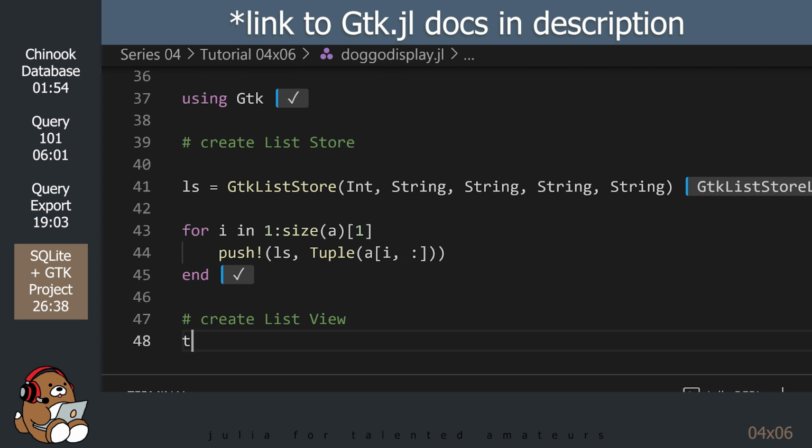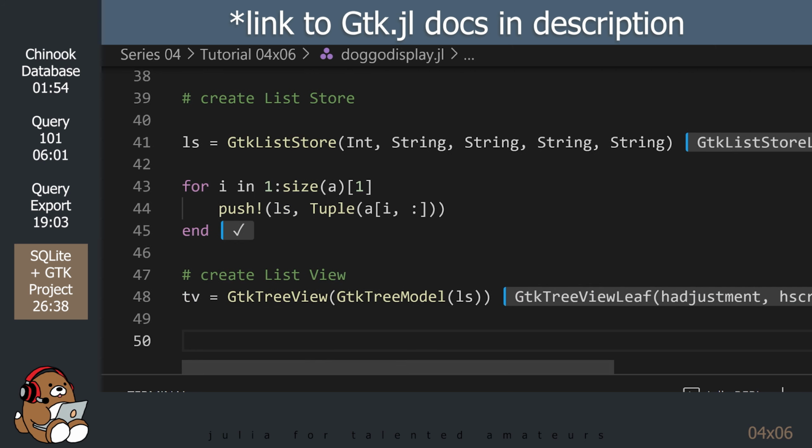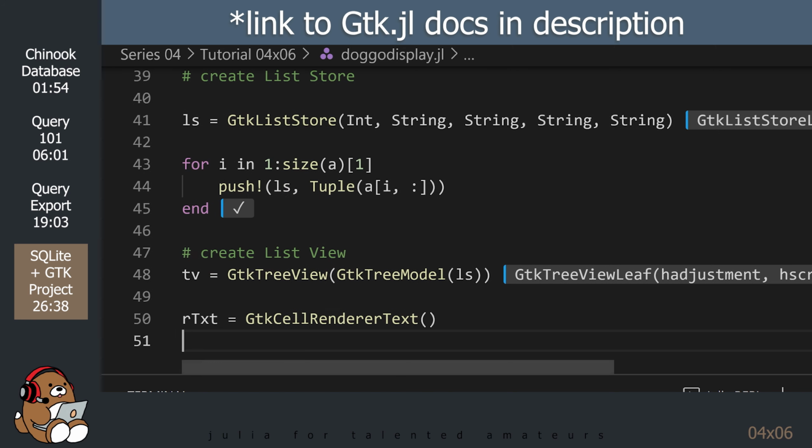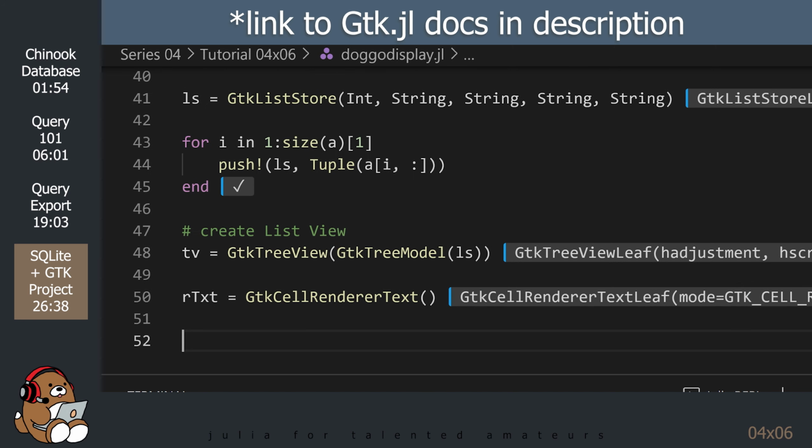Next, we need to tell GTK how to render our list store and what column header names to use. By the way, all of this code is in the gtk.jl documentation, which is why I'm going through it fairly quickly.